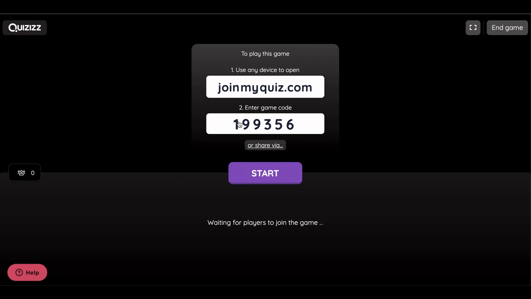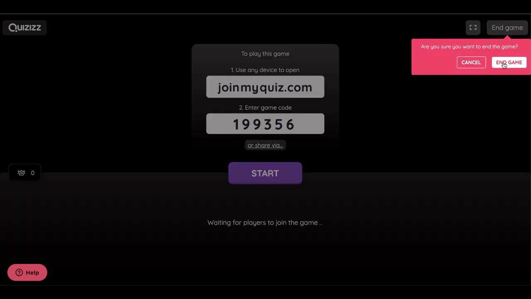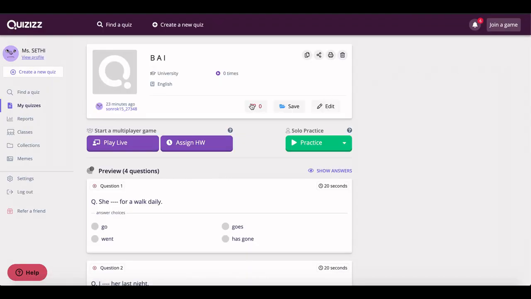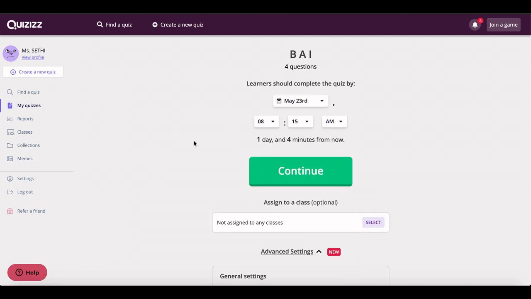So this is how you assign your quiz live, and once you are sure that the students have finished with their quiz, or the time slot that you had selected for them, say 20 minutes, is over, you can simply end the game. It will ask you to confirm whether you want to end the game, and you have to click on end the game. This is how the game will end. This is one way of playing quiz with your students. The other way is assigning it as homework.